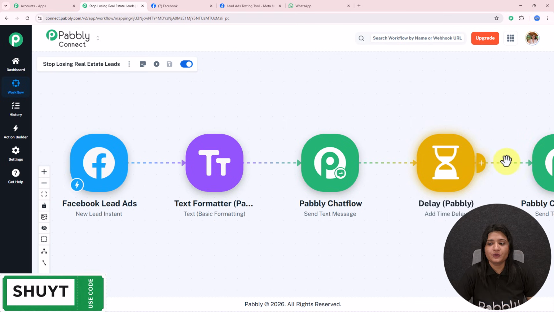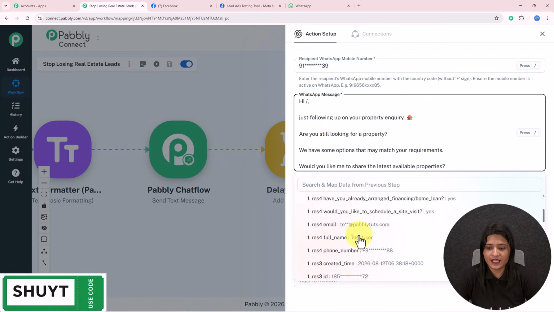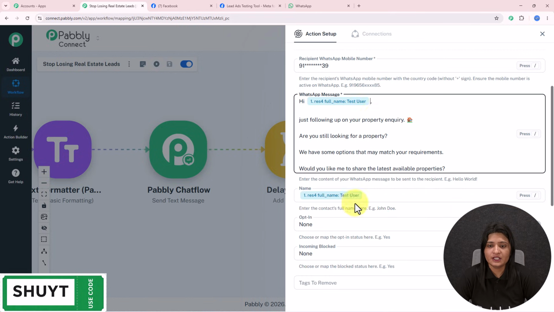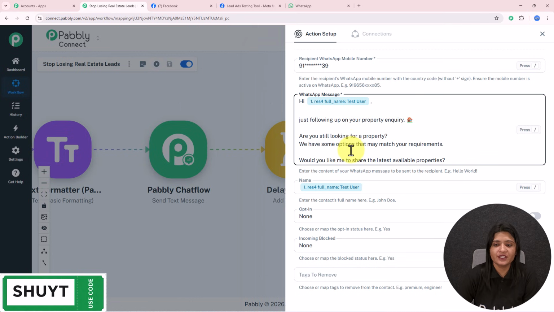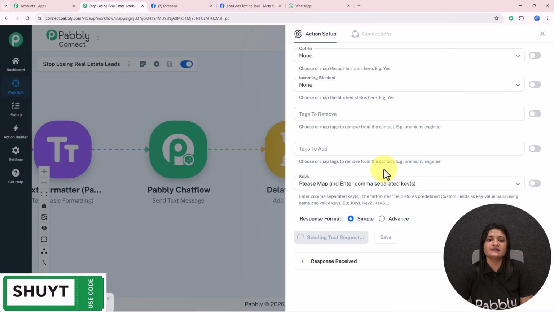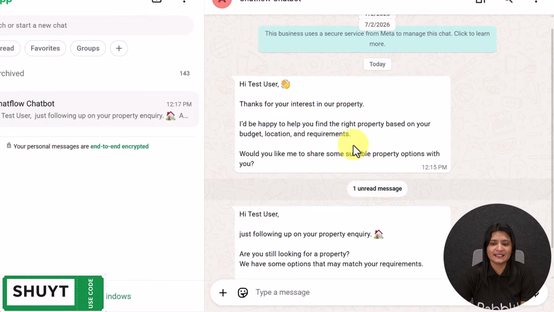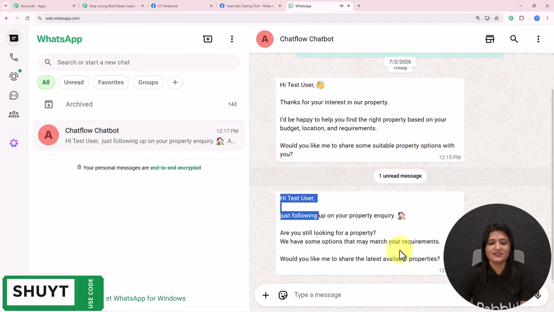Now I'm going to open this step. So here I have entered this message: hi test user, just following up for the property inquiry. Are you still looking for a property? We have some options that may match your requirement. Would you like me to share the latest update? And then again, I'm going to save and send this. I'll hit save and send test request. Let's wait for the response. So we have received the response, the message has been sent, and here it is. So after 7 days, we have successfully sent this personalized message.